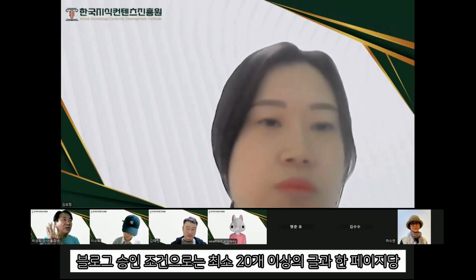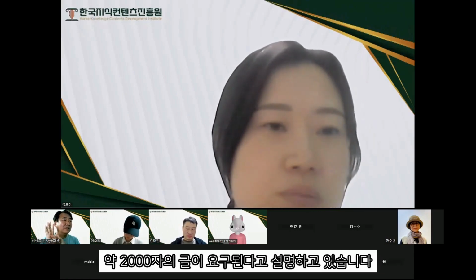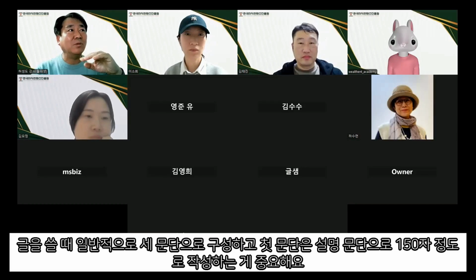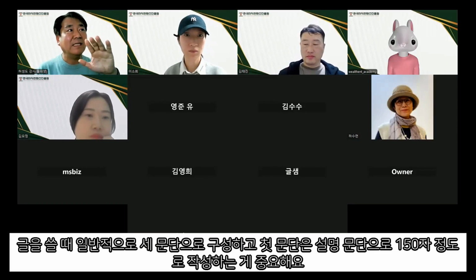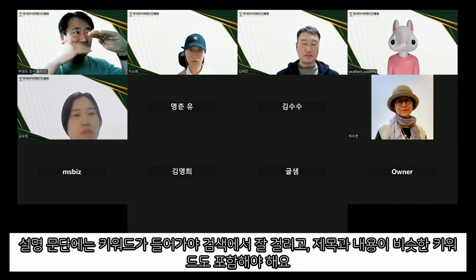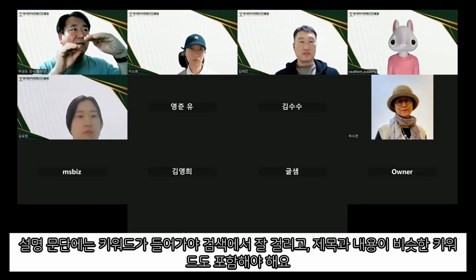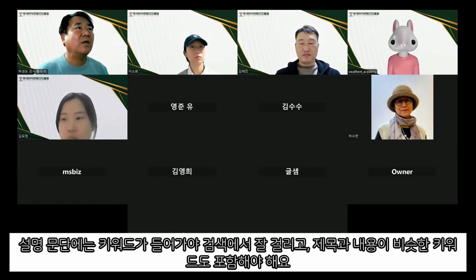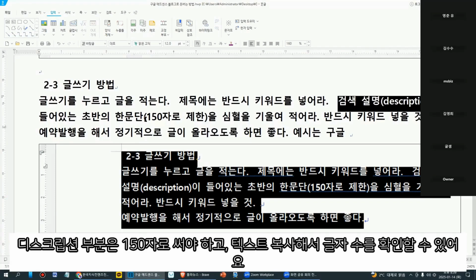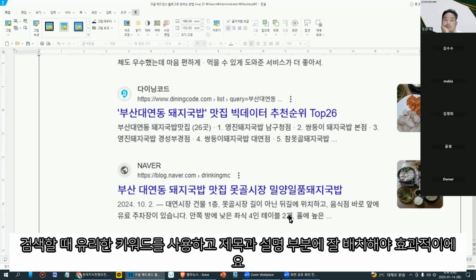The approval conditions for a blog require at least 20 posts and about 2,000 characters of text per page. When writing a post, it's generally important to structure it into 3 paragraphs, with the first paragraph being an explanatory one that's about 150 characters long. The explanatory paragraph should include keywords to rank well in searches, and you should also include keywords that are similar to the title and content. The description part should be written in 150 characters, and you can check the character count in the text copy. Using advantageous keywords when searching and placing them well in the title and description is effective.